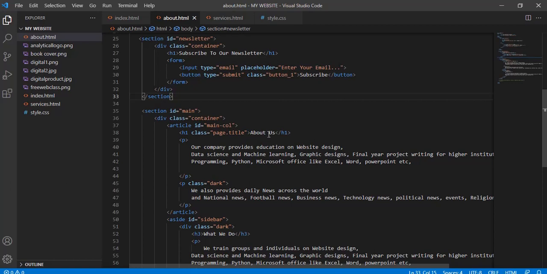My heading is about us, and the heading tag is going to carry a class of page.title, because it is an article that we want to write here. So under the article we are going to have a paragraph tag, which comprises this: our company provides education on website design.